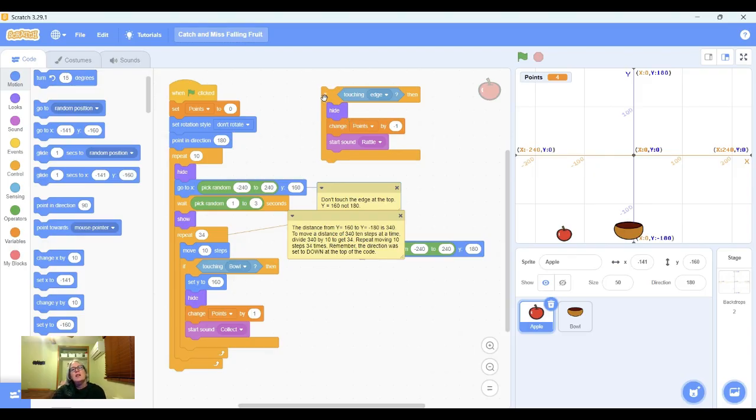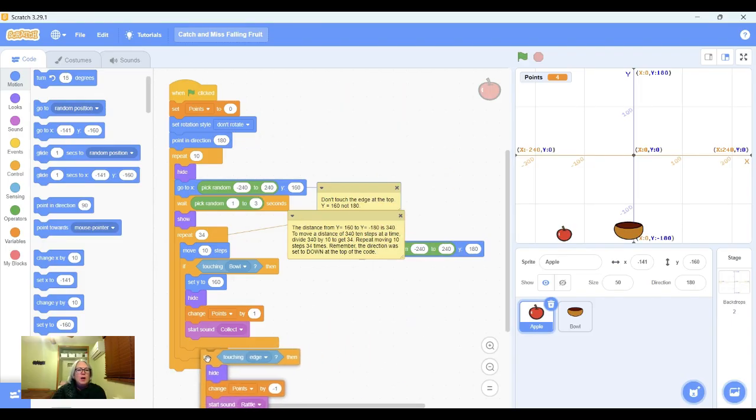So the question is, where do we put this if it hits the edge? We want to hide the apple, change the points by -1, and start that sound to rattle. I'm going to try putting it right here. So it's going to check every 10 steps. You might recall from the last video, every 10 steps, it's going to check to see if it's touching the bowl, and then it's going to check to see if it's touching the edge.